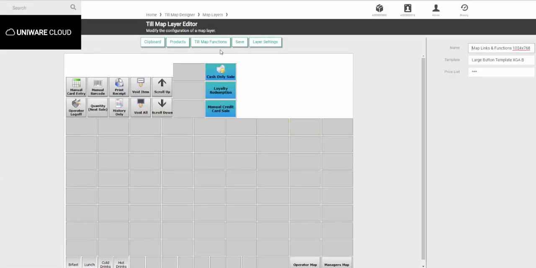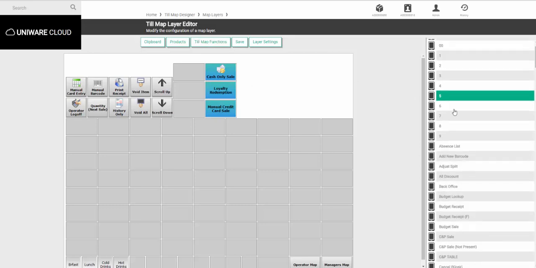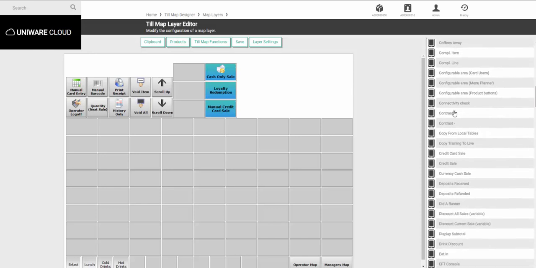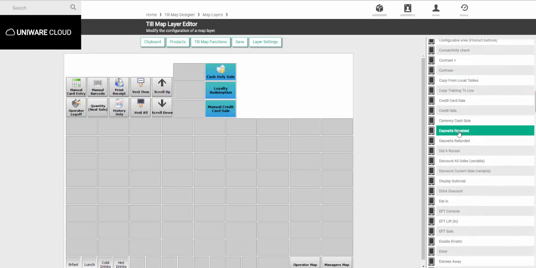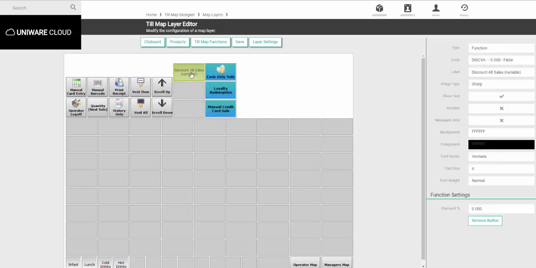To add a function button, click on this option here and scroll down to the option called Discount All Sales. Drag this onto the square you want it to go to. Click on the button where you'll be shown the discount amount to enter. For example, if you want to give a 10% discount, enter the figure 10.